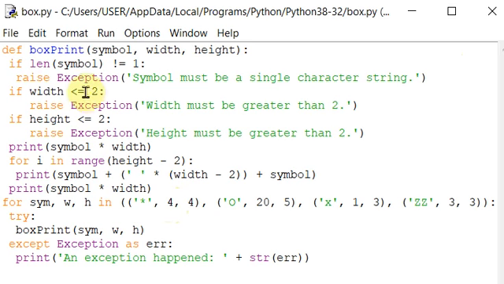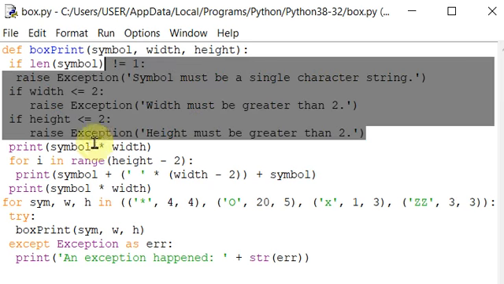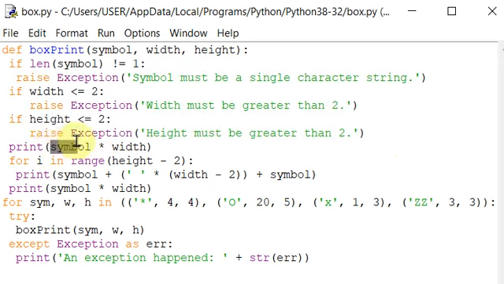Width, if it is less than or equal to 2, again raise the exception. Height, if it is less than or equal to 2, again raise the exception. Okay. So if none of them are there, the next part, what you're going to do? You are going to print, what are you going to print? You're going to print the symbol into width.